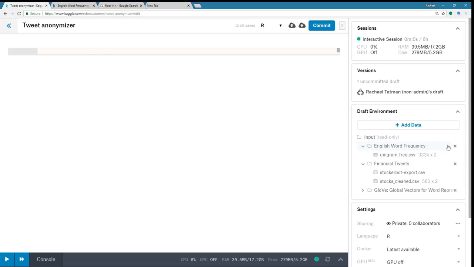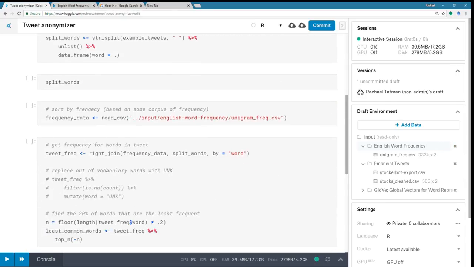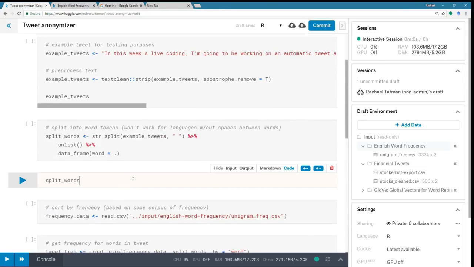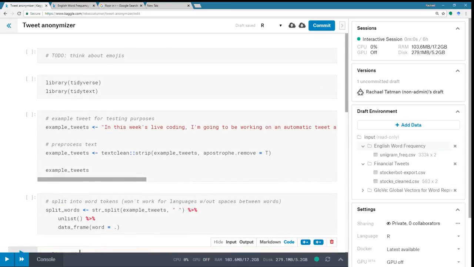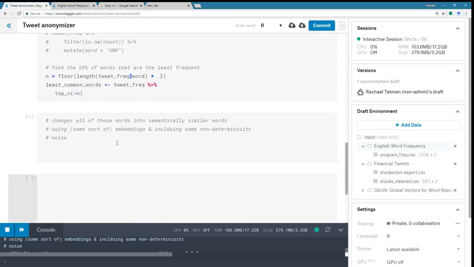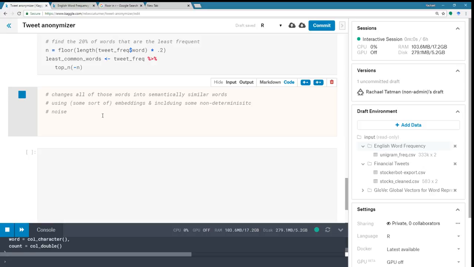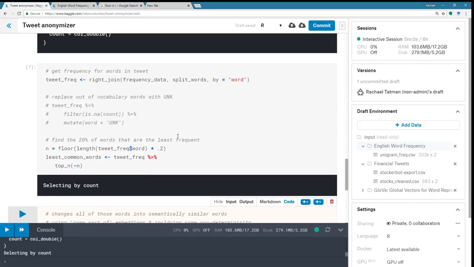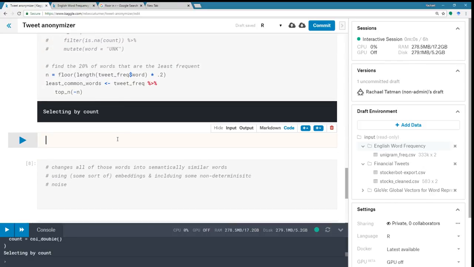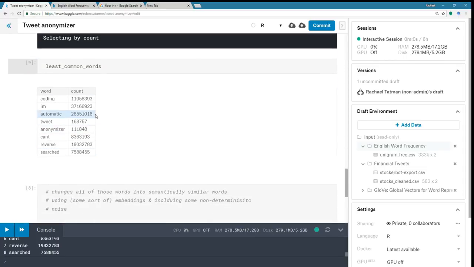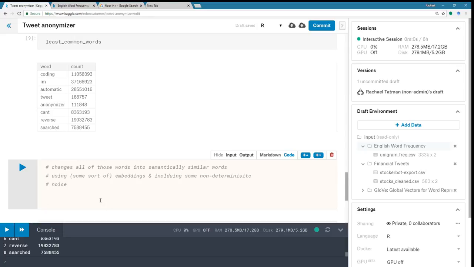And this is a big baby. This is a fairly large load, so. All right. So we're going to run it all from the top, and hopefully it'll all run correctly, and I didn't delete something that I actually needed to keep. I don't think I did. So I should be able to see least common words here. Yep, and I just need to find words that are similar to them.